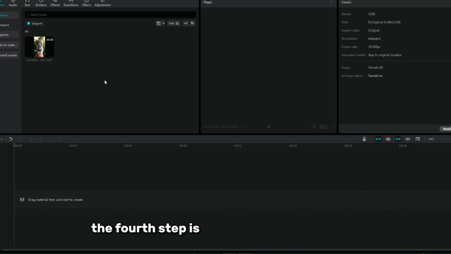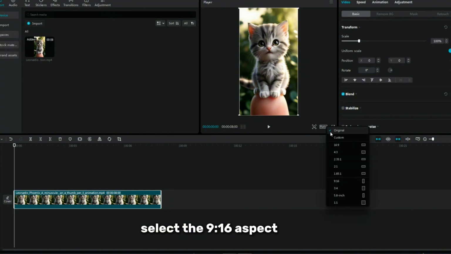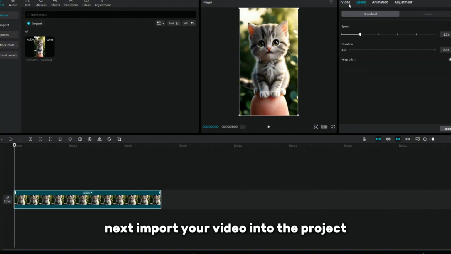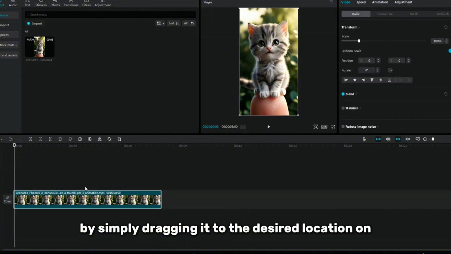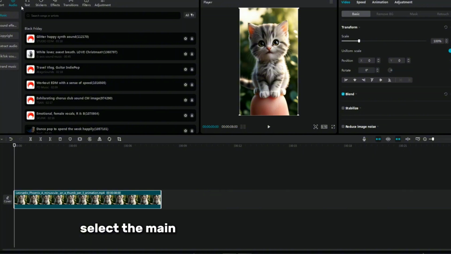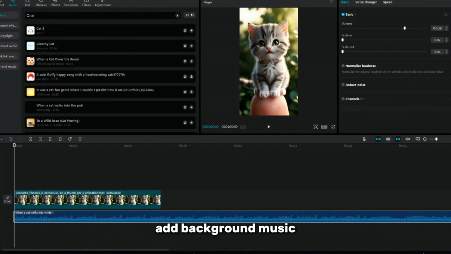The fourth step is the video editing process. To do this, open the CapCut app, select the 9:16 aspect ratio so that your video is perfect for social networks, for example, Instagram or TikTok. Next, import your video into the project by simply dragging it to the desired location on the timeline. When the video appears on the timeline, select the main fragment that you want to edit and slow it down to highlight important points. Now, to enhance the atmosphere of the video, add background music.